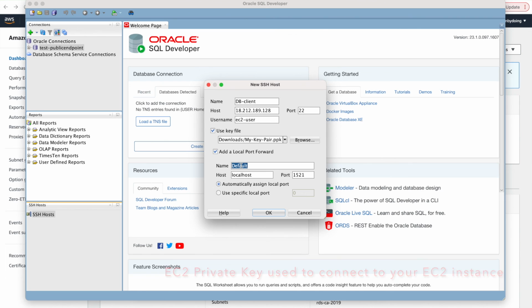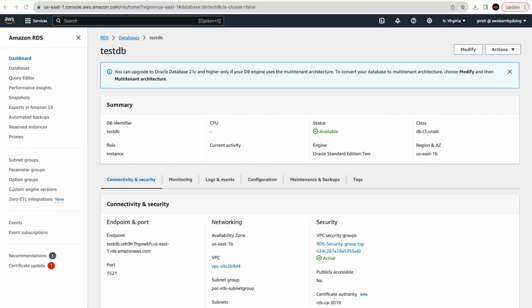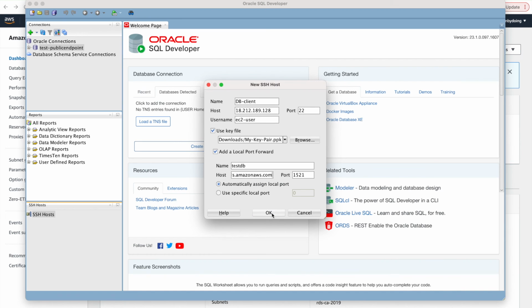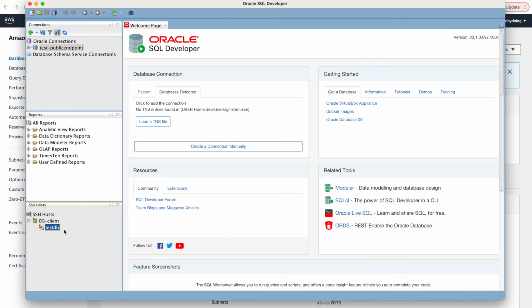Here you can give the name of the database, test DB. Then the host should be your RDS instance. So we are adding port forwarding. Using this SSH tunneling, we are able to connect to the RDS instance. Let's go back to RDS and get the connectivity details, which are mainly the endpoint and port. The port we know is the default port for Oracle, which is 1521. So we created this test DB SSH host. Now let's add a connection.